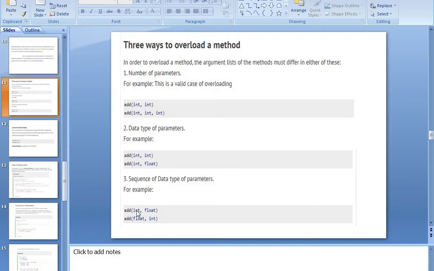So whenever this particular method is called, we have to pass the values of these parameters. The first value we pass is an integer, and the second value must be a fractional value. Just the opposite thing we will have in this case. Here the first parameter will be a fractional value and the second parameter is an integer.